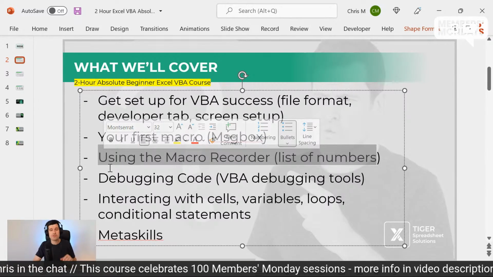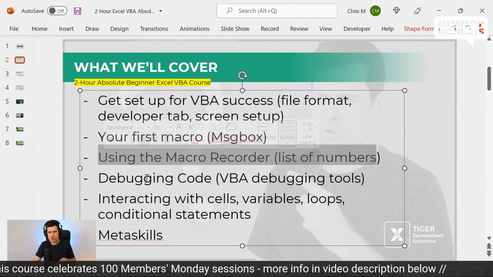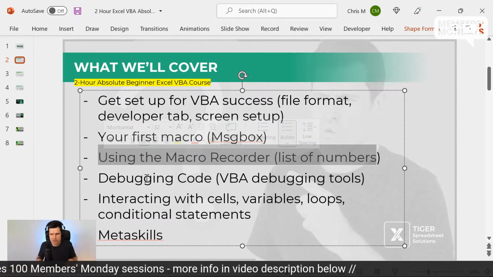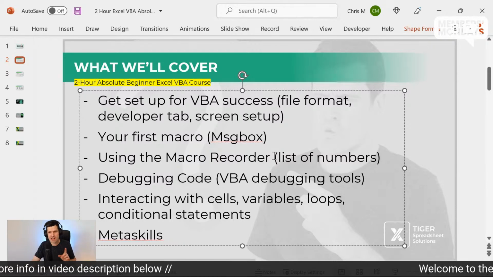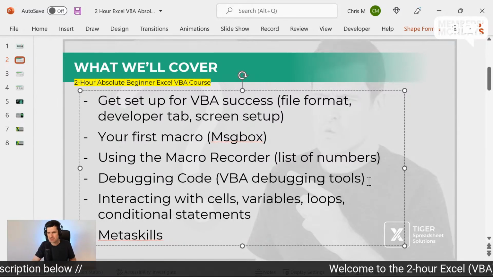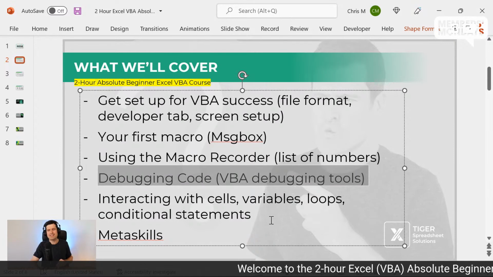Then we're going to learn about different sources of code. Where does source come from? The truth is, most code isn't organically written. A lot of code is actually recorded using the macro recorder. It's a great learning tool. It's one of our Excel VBA meta skills. We'll do that next. Then we'll learn about debugging.